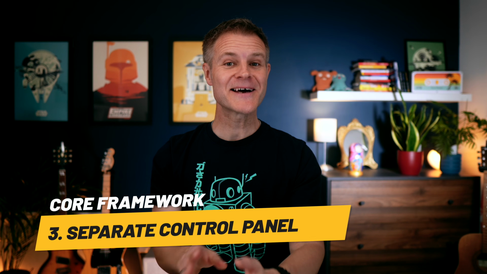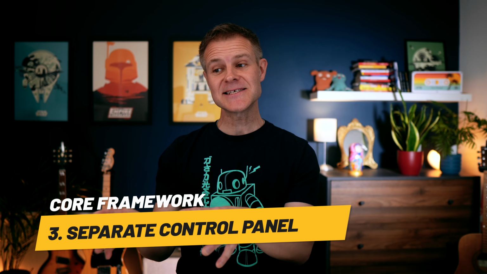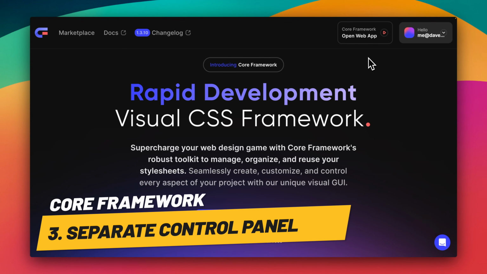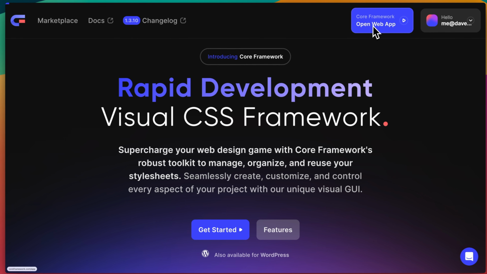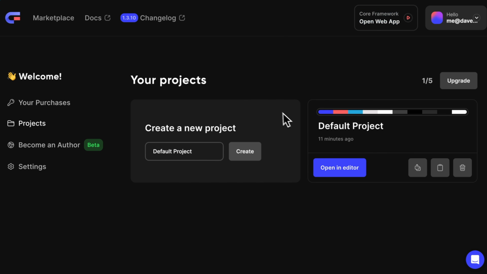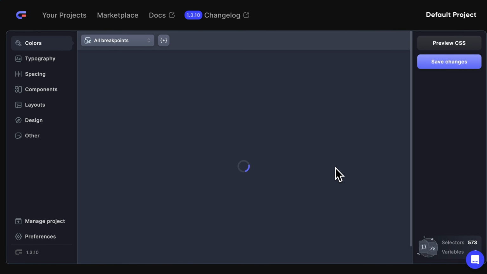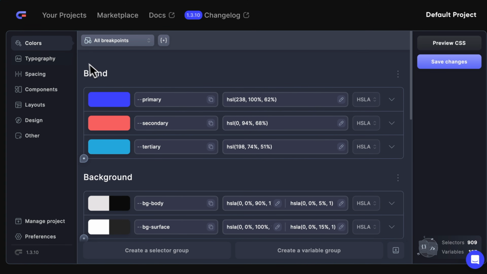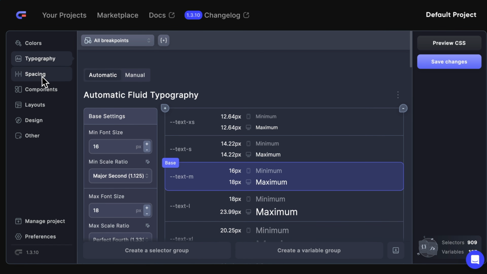And three, you build and manage the framework and change its settings in a separate area from your website. So as you can see here, there's a separate area that you log into and you manage directly. It's actually in your account control panel on Core Framework's website. So both of them are very different, as you can see.